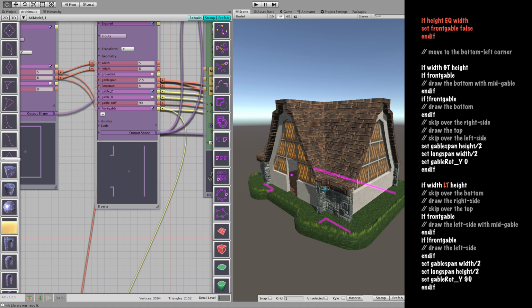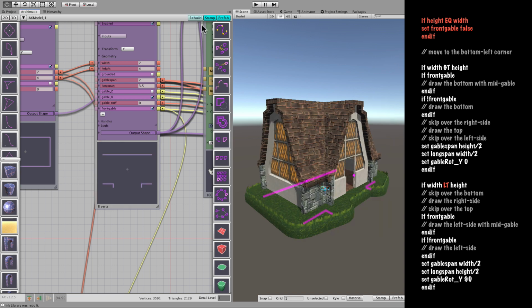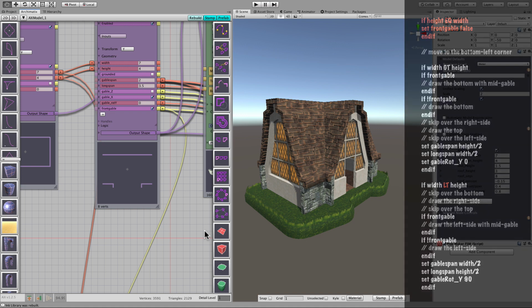Now I also edited the other conditional. So, it's if width is less than height. Although if it's actually equal, it would never reach down here. It's going to be handled by the first one, and the front gable would be turned off. But I'm going to change it anyway, just so I'm consistent.